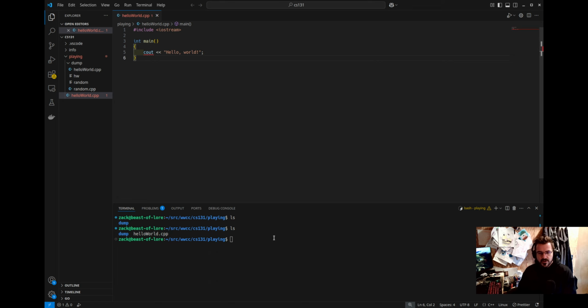So back to our issues. You can see above we have a squiggly here, the dreaded red squiggly. If you hover, it says identifier cout is undefined, which means it does not know what that is. What is cout? It is confused.